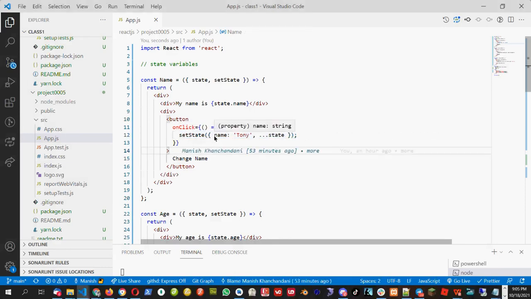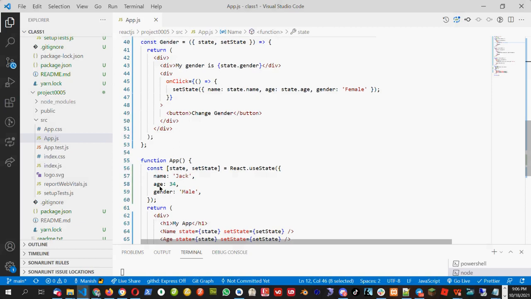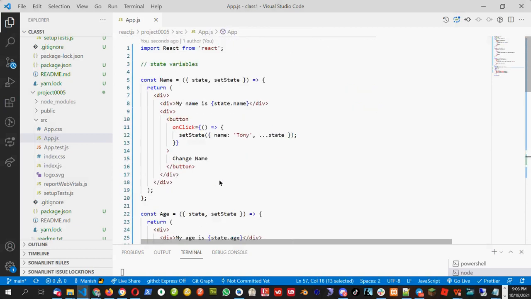Now why it will not work? Because I am putting name equal to Tony here and then I am putting the state variable. That means what will happen? Name will be overwritten by the state values. What is the state value? It is Jack. So whatever you have put will go waste because it will be overwritten by the state value. So this will not work.